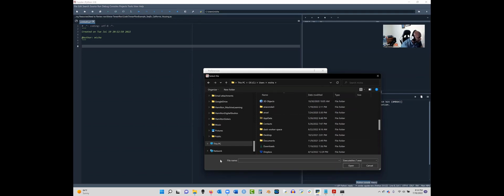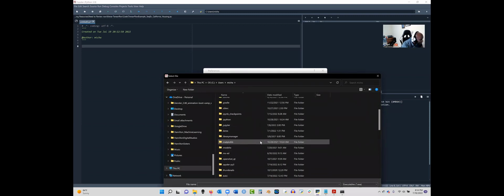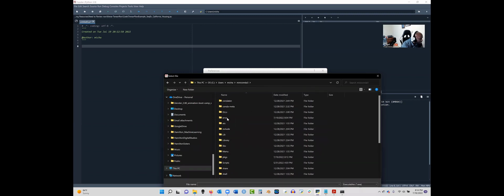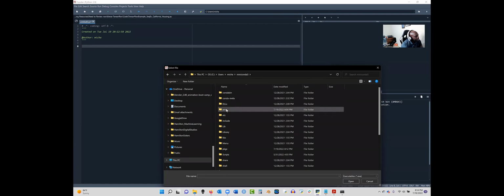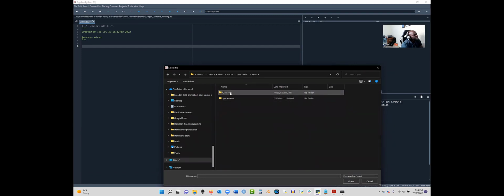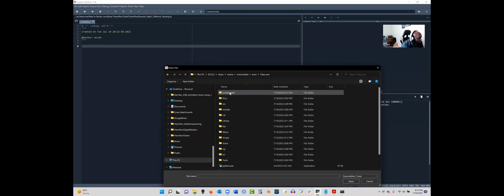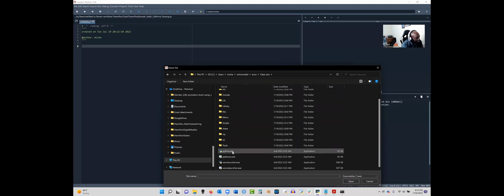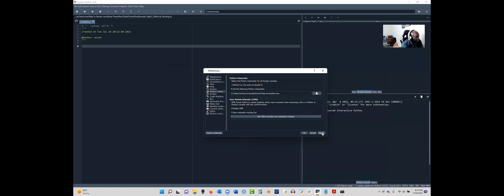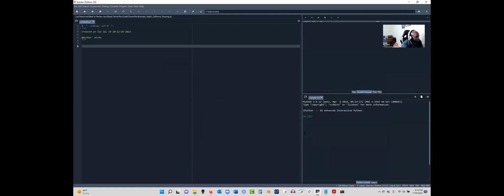Let's make this bigger. Go into Miniconda, click environments, and you'll see the environments that I have. You should have one; you shouldn't have this environment. So you go to whatever you named the class environment, and then you go to this Python executable and say open. All right, and then hit apply, and then close it.